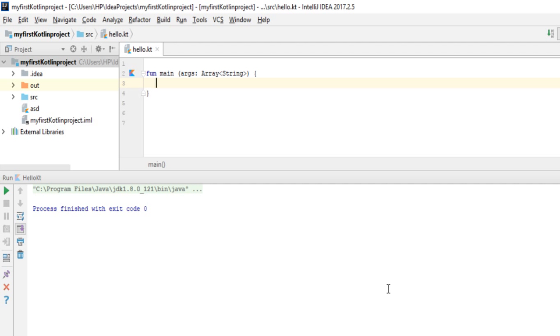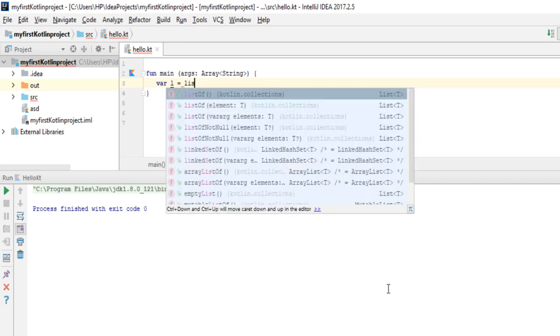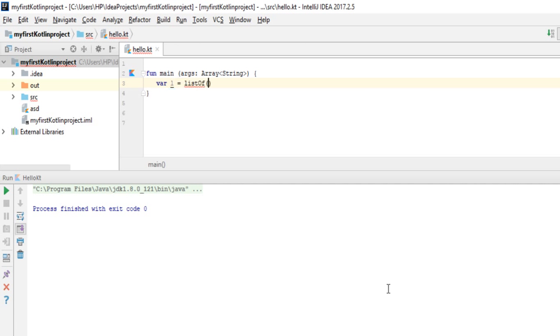And how would you define this list? First of all, you need to use the keyword var or val, whatever you want, and then the name of the list, L, and then assignment operator, and then we will have the listOf function. And inside these parameters we will have our elements. So for example 2, 4, 6, 8 and 10. So the listOf function is used to create a list in which we have 5 elements: 2, 4, 6, 8 and 10. Now this is an immutable list. It means that you cannot add or you cannot remove any item from this list.